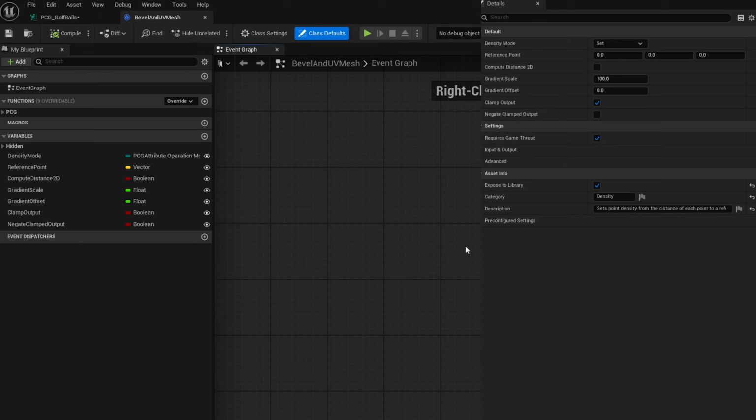Now, before I do anything, because it opens up to the class defaults here, on the right, I'm going to change the category from density to custom, and I'm going to change the description to just be empty. This instead is going to be exposed to the library in our custom category. Or if you want, you can put it in a category that already exists. That's entirely up to you. But this is good now.